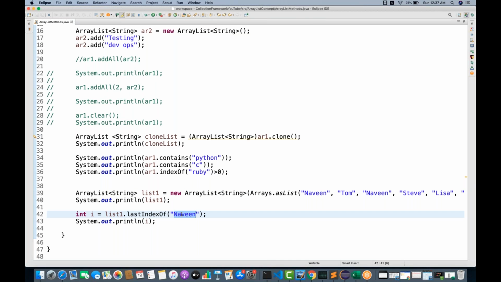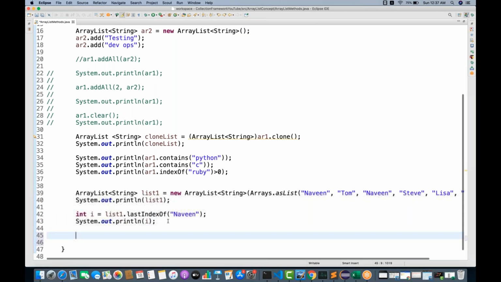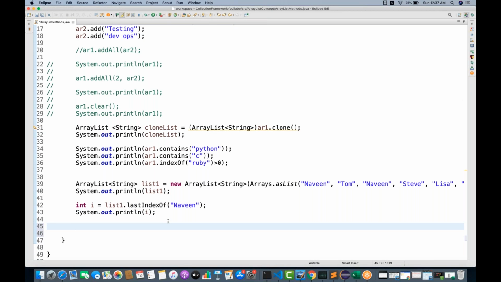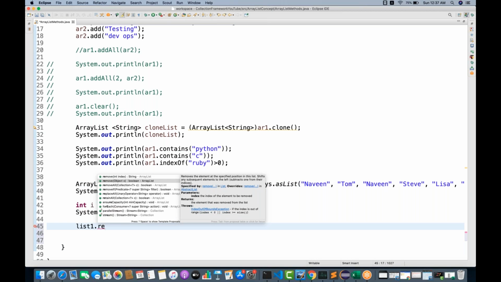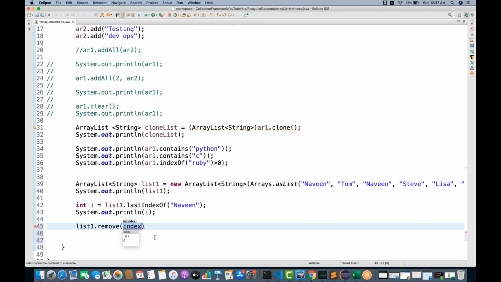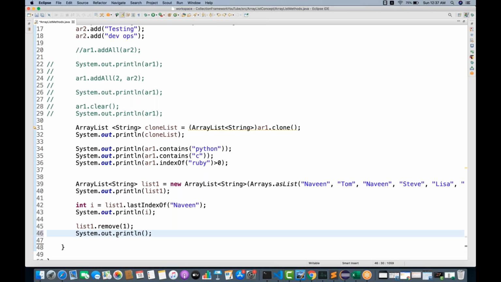Okay. So this is the lastIndexOf method. Then let's talk about one more very important method, the remove method. Can we remove a specific value from a specific index of an array list? Yes, we can do that. I can simply write list1 dot remove method. So you will see that the remove method needs the index to be passed over here. I simply say, remove the value at the first index, and then I'll print it on the console with System.out.println. I simply write list1 over here, and let's see what happens.